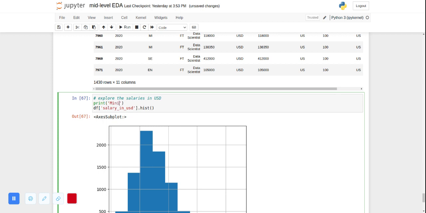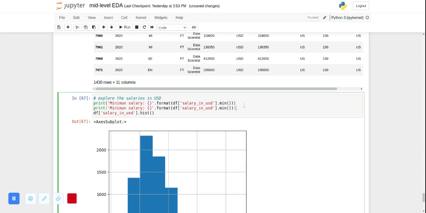Let's say minimum salary. We call this maximum salary, and it is going to be max.